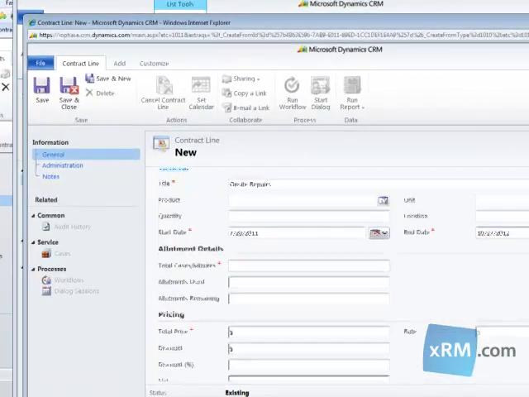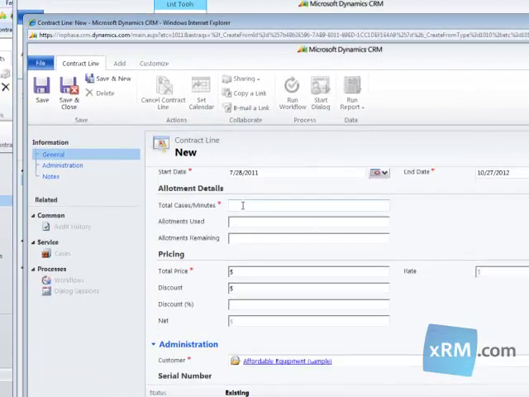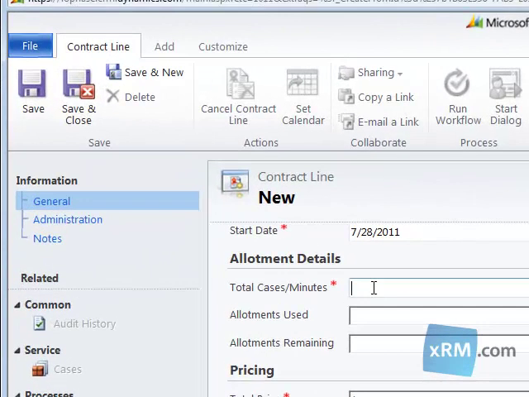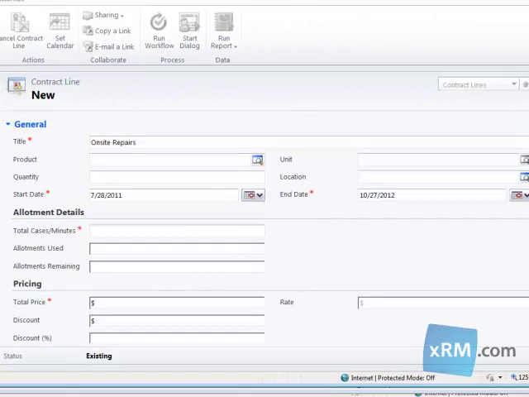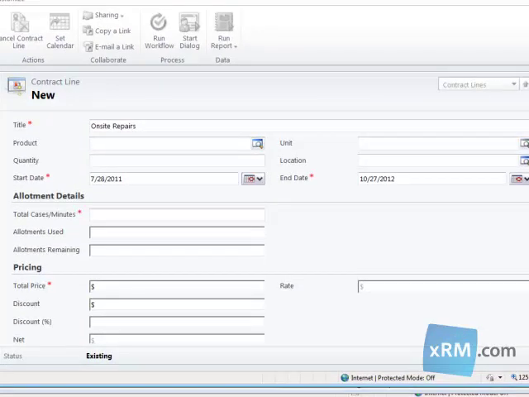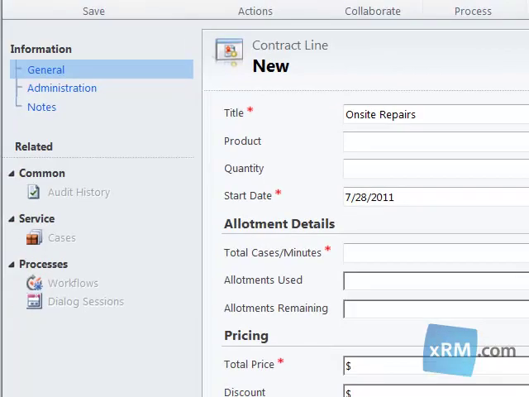Now, this is where it becomes important to understand how this is organized. So what we have here is total cases or minutes. Now, it really depends on the terms of your contract. If it's counted by minutes, what's going to happen is when you create cases and associate them with contracts, and the duration of the case is X number of minutes, it will automatically be counted toward that contract. If it's the number of cases, the number of cases will be automatically counted toward that contract.